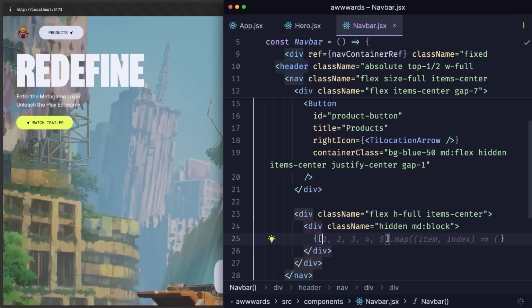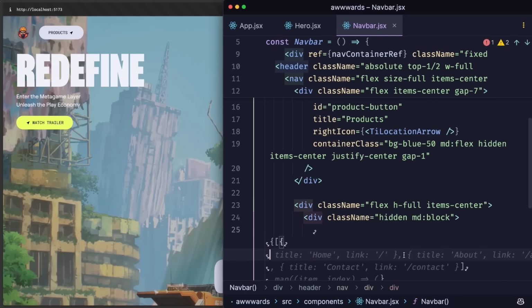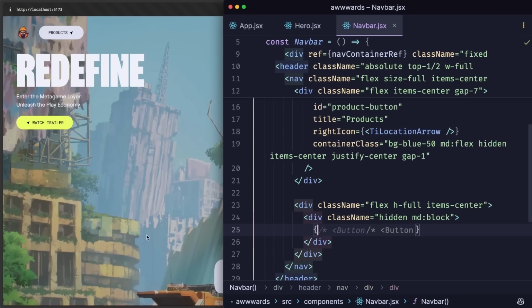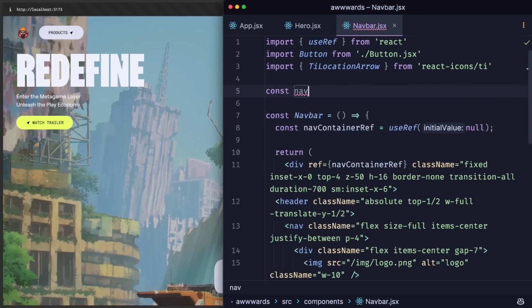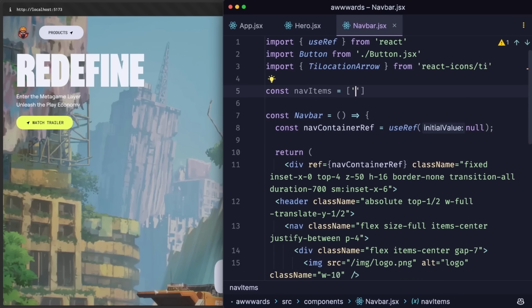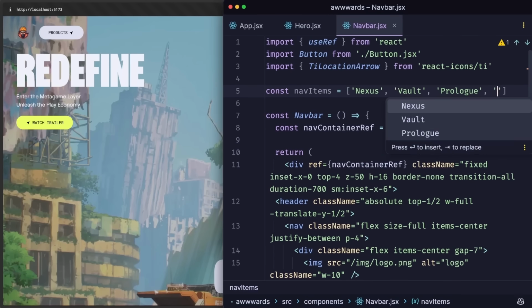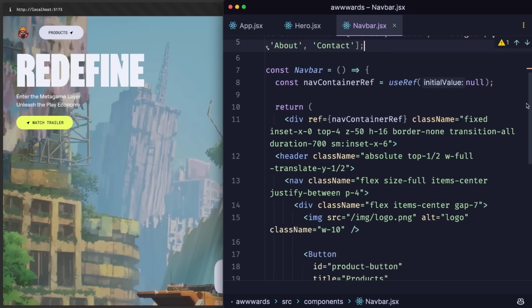What you could do is just declare an array of different objects with title, home, link, but you can see that this can start getting messy very soon. So instead of doing that, we can define our nav items just at the top by saying const navItems is equal to, and then here you can have home, about, services, products, and so on. But in the case of our great gaming application, we can have something like Nexus, or we can have Volt, or we can have Prologue. And finally, we have the about, as well as the contact. These are some different items. Again, feel free to change them as you will.